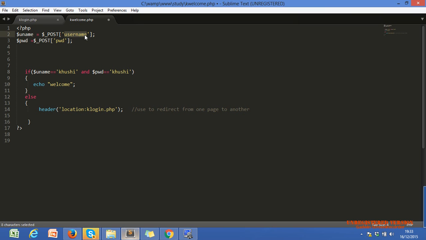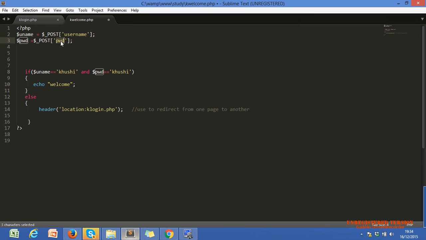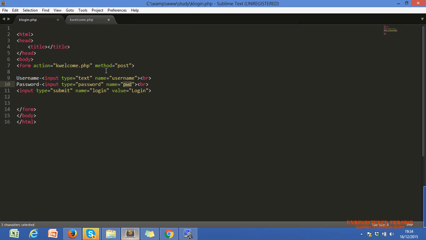Now you get the point why I am asking what this is, Khushi. So tell me, what is this? The pwd within the single quotes. Yeah, exactly. This is the name of our second text box. We gave the name pwd.